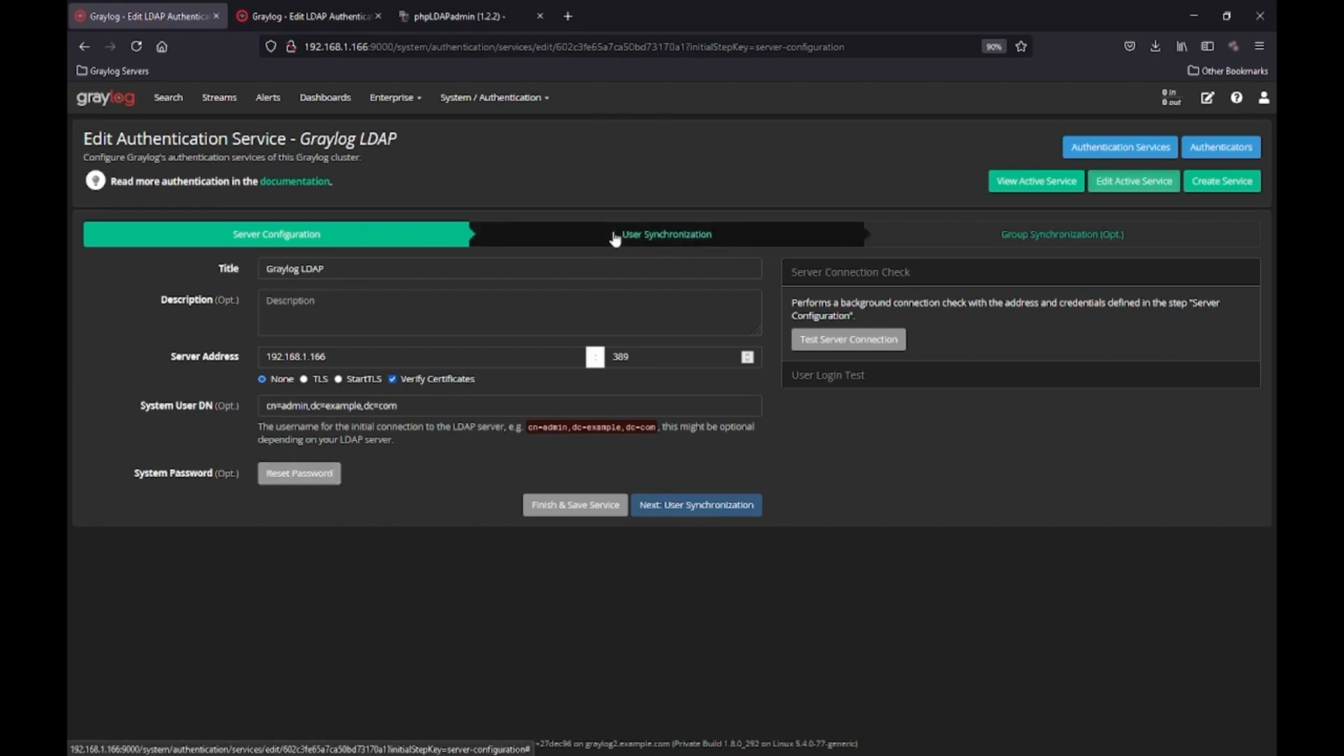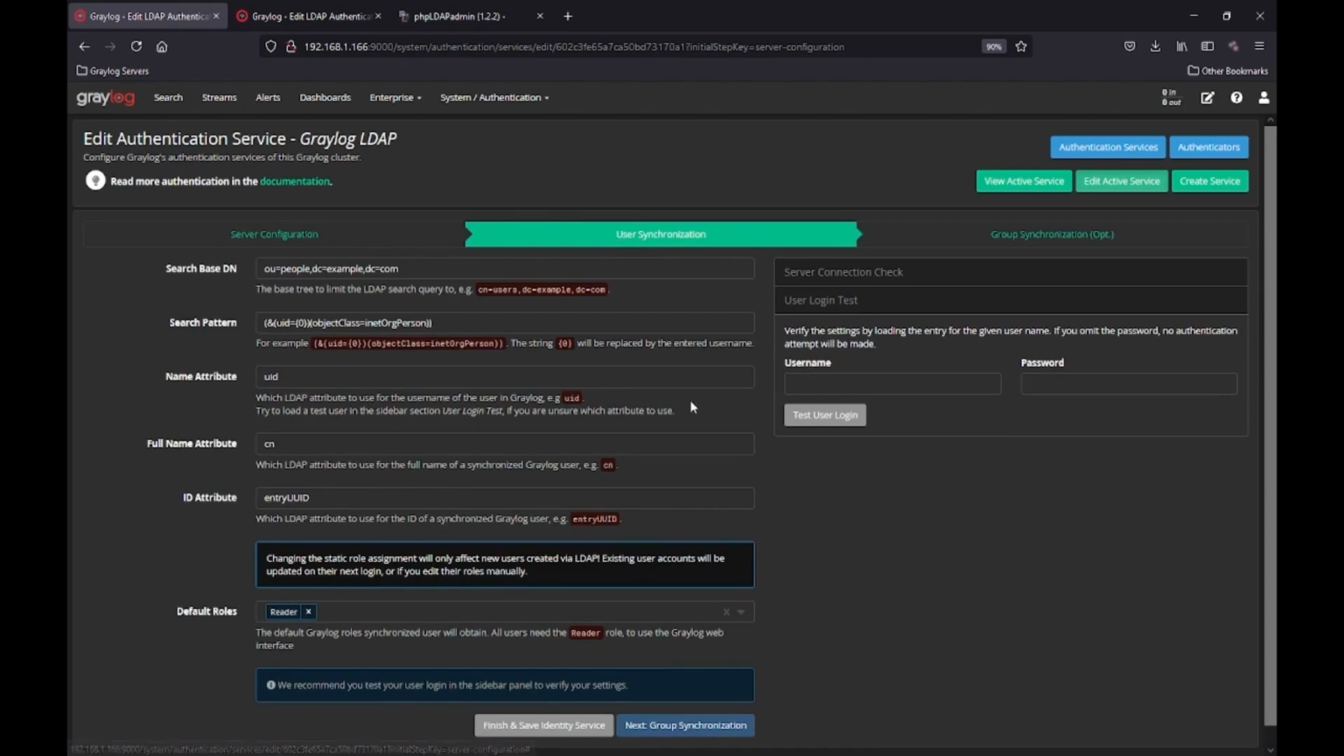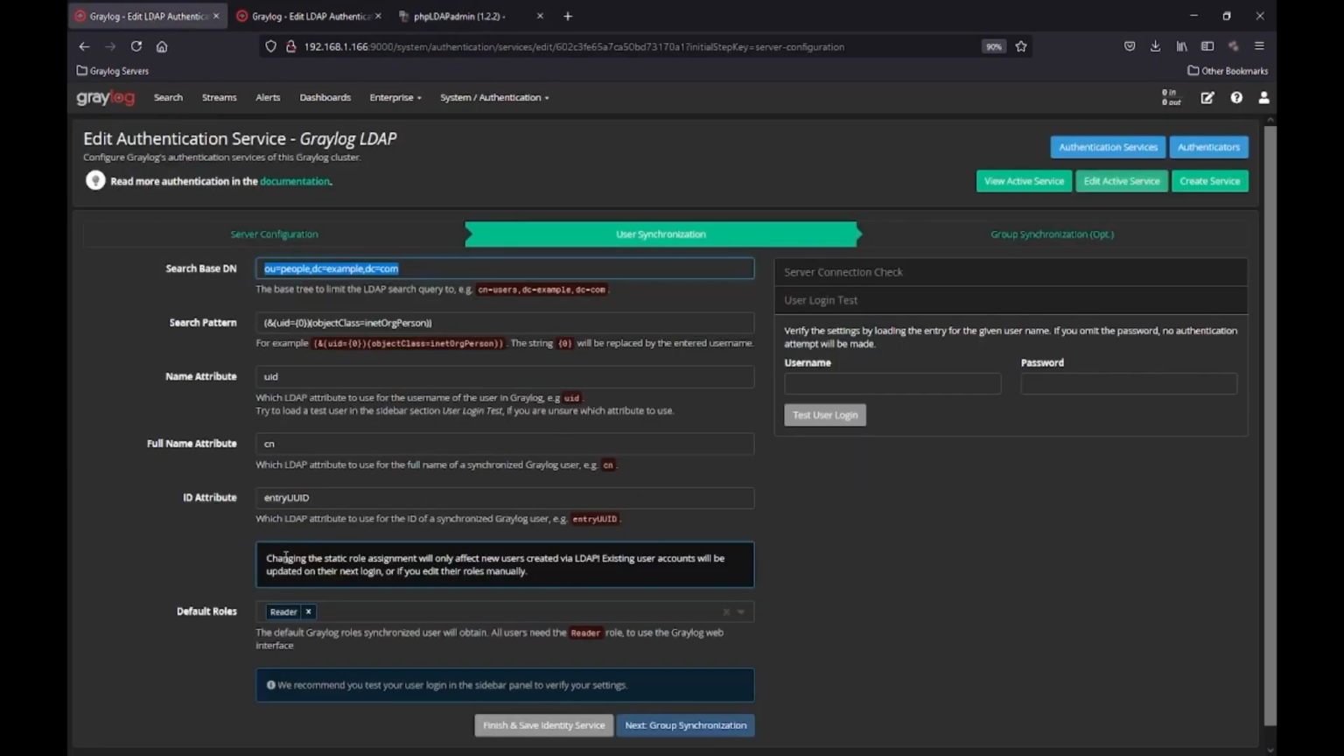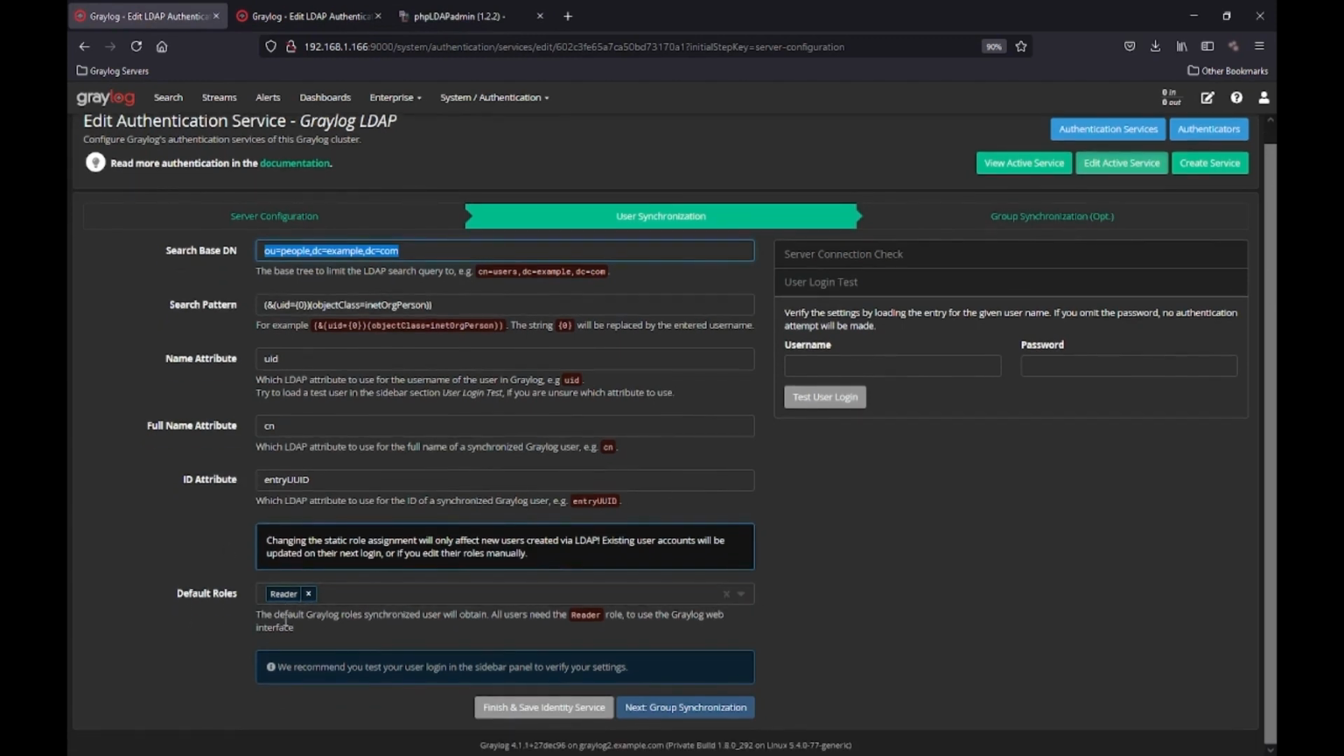And then the next is the user configuration. So to synchronize the users, you want to make sure that you've gone into the appropriate search-based DN. I've utilized the PHP LDAP server just for this demonstration, and my OU is people, and it shows here my users. And then in the groups, I've got two groups, security admins and security managers. So in my configuration, I am synchronizing with UUID and the default roles.